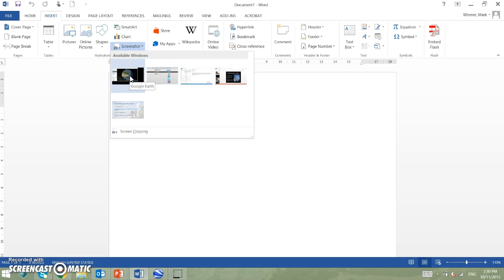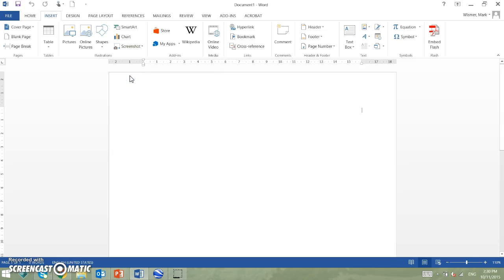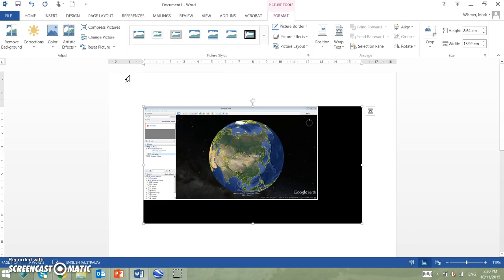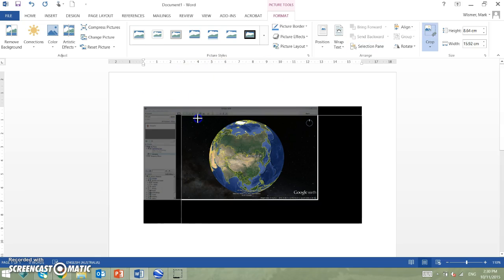I can see this is my Google Earth window. I will click on it, and it will drop a big picture in. I then need to go into the crop function on this side. It may be slightly different on Macs, but it will be virtually the same. When I click on crop, these corners show up, and I move them so that they only include the parts of the map I want.